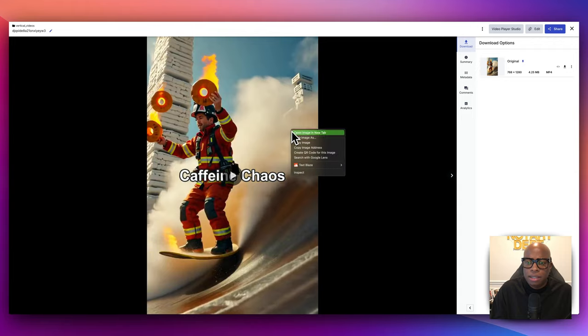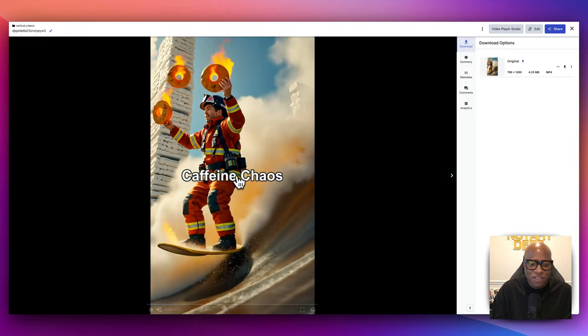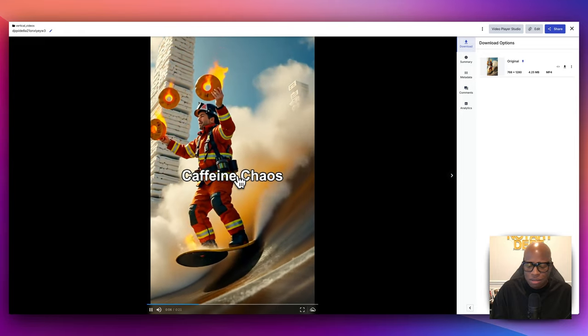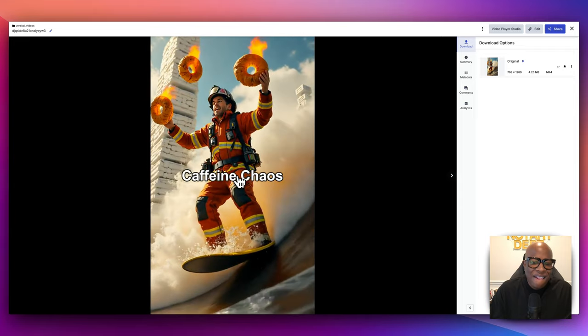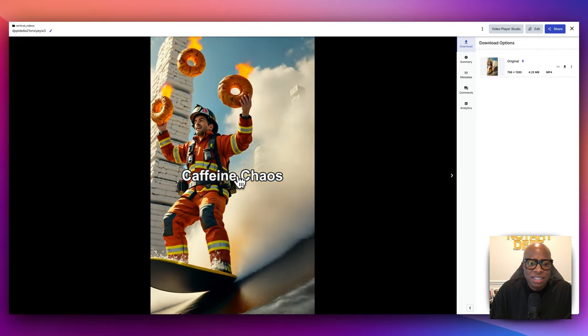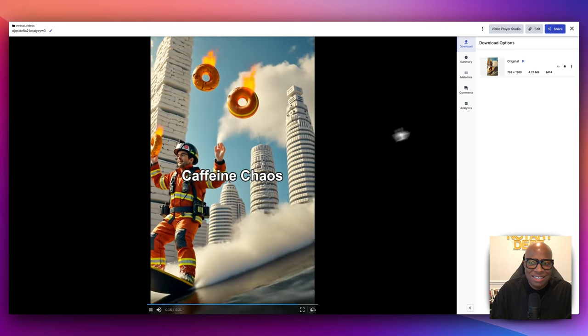And let's open it up here. And let's take a look at it. Imagine AI as a firefighter surfing a tidal wave of coffee, juggling flaming donuts, all while racing towards a marshmallow skyscraper. Sounds crazy? That's exactly how AI is handling massive data, tackling complex problems, all to build a sweeter, smarter future. Pretty wild, right? Psst, don't forget to like and share.